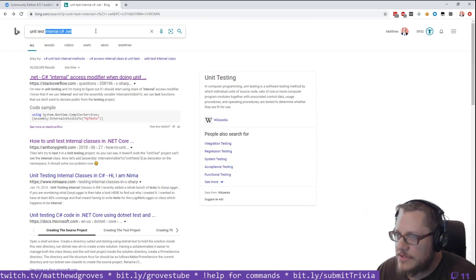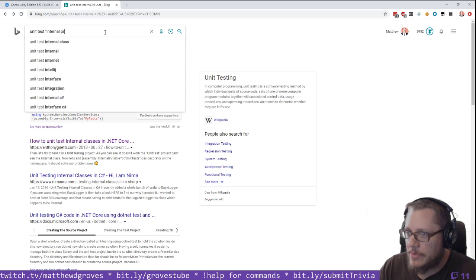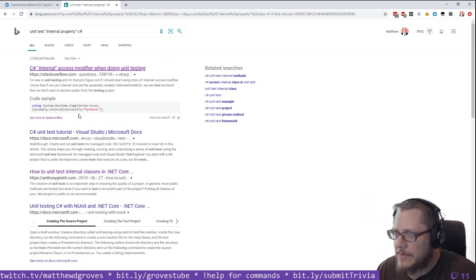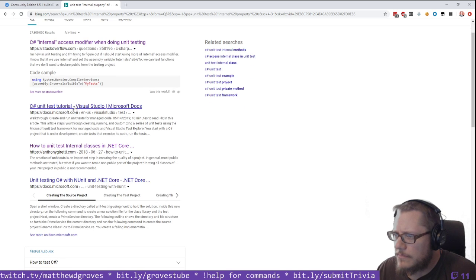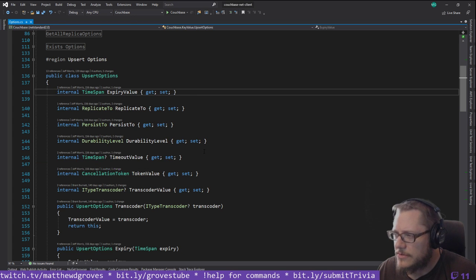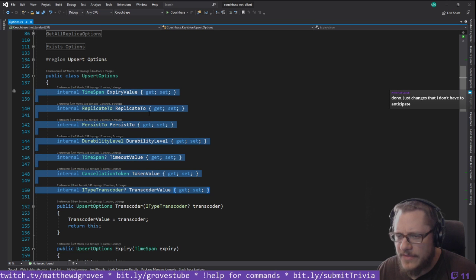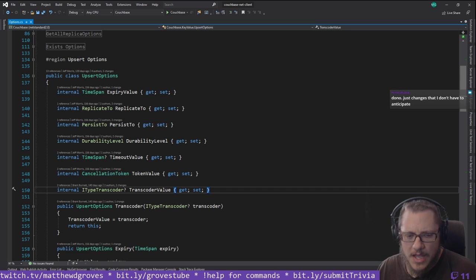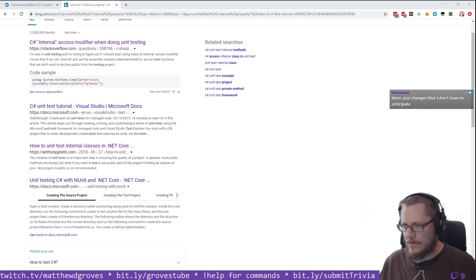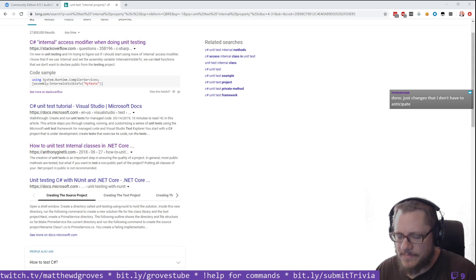Let's see. So it's a unit test of its internal property. C#. And I'm running out of time here, so probably not going to get to this. But I would like to know. I don't think the right solution is to go to this project and say, hey, these shouldn't be internal. But I also don't think the right solution is using reflection. So I don't know. There's got to be some way in the middle to test this.